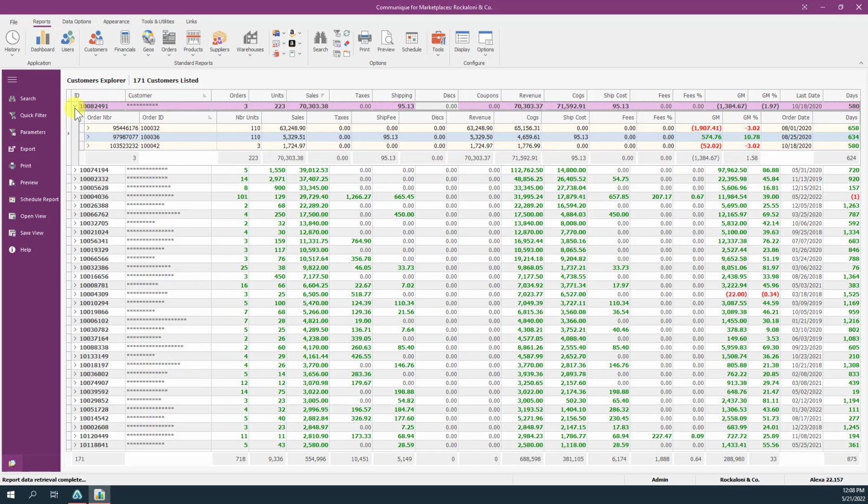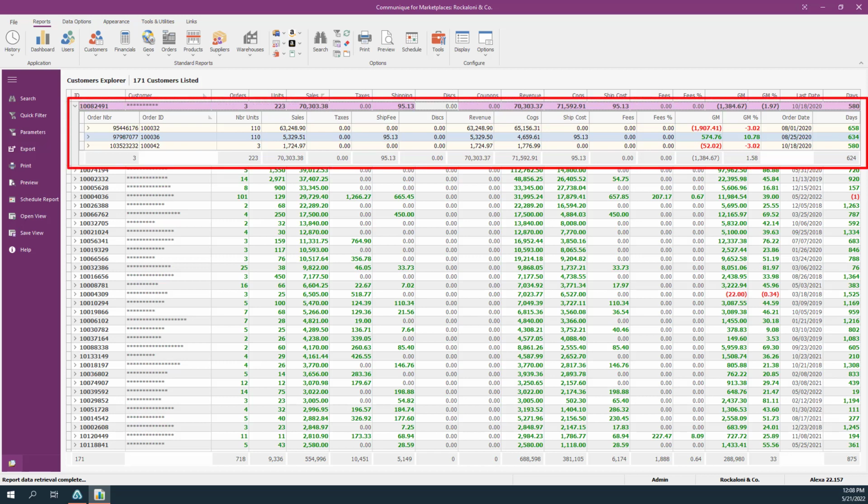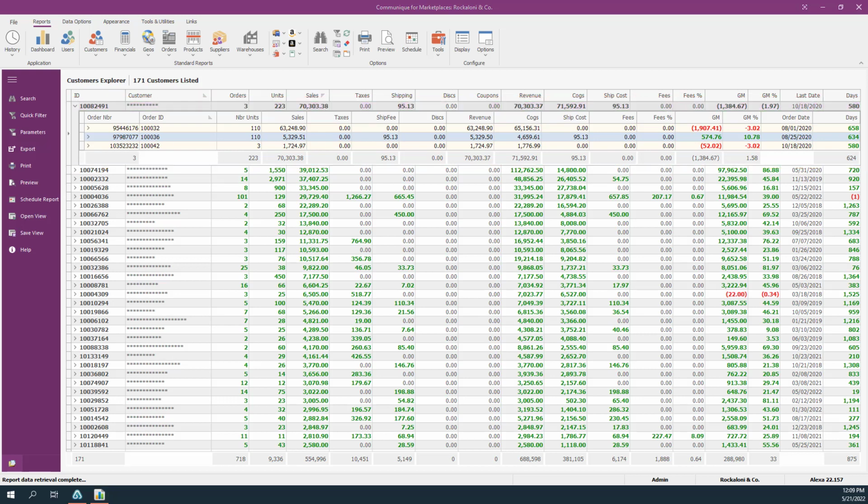There are 3 orders displayed. Look at the subfooter for those 3 orders. You will see that the totals match the same as the customer record.